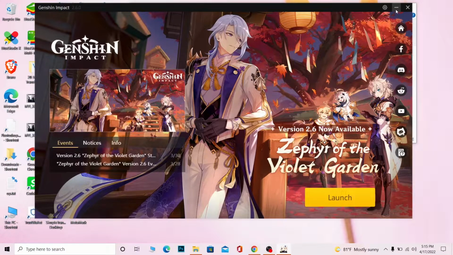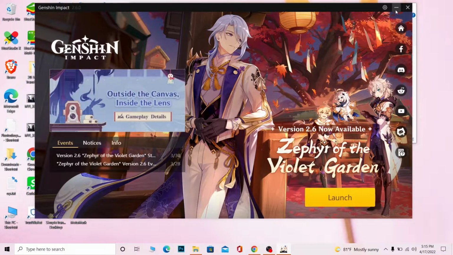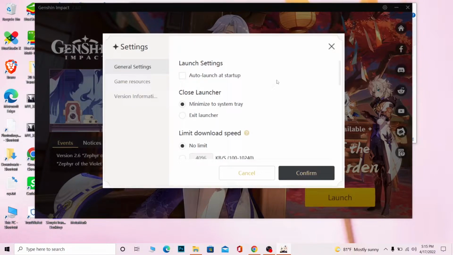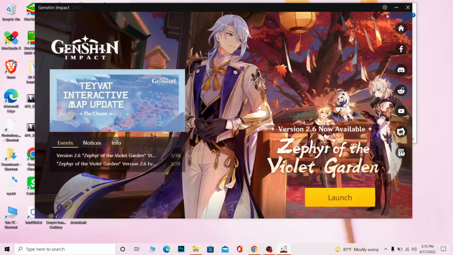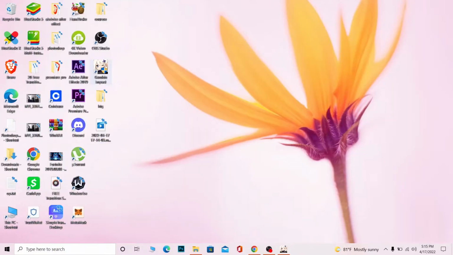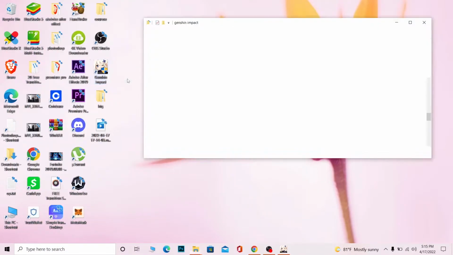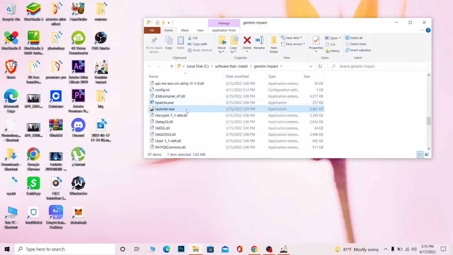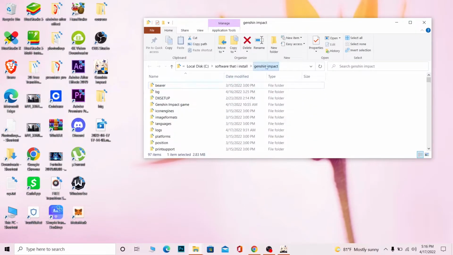So if you do not know, when you install Genshin Impact, first you need to install the Genshin Impact launcher. And when you're installing the Genshin Impact folder, make sure you install it in the same folder where your Genshin Impact launcher is. So let me show you how you can find that folder. You can right click on Genshin Impact, click on open file location. So this is the location where my Genshin Impact launcher is stored, as you can see.